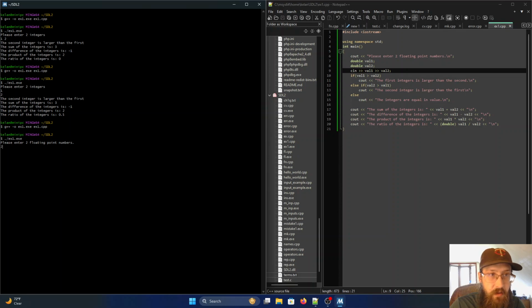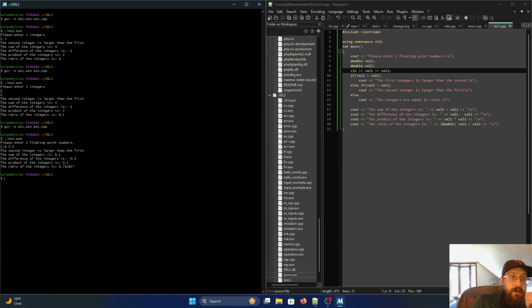So x1.cpp. So if I enter 2.6 and 3.5, it will say the second integer is larger than the first. The sum of the integers is 6.1. The difference of the integers is 0.9. The product of the integers is 9.1. And the ratio of the integers is 0.742857. Yeah, so that's different output using doubles versus integers.